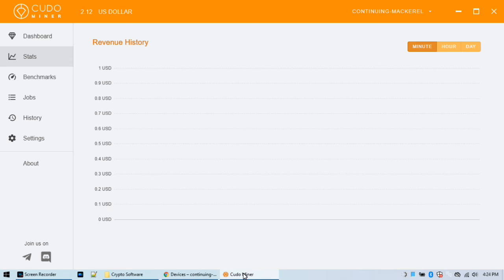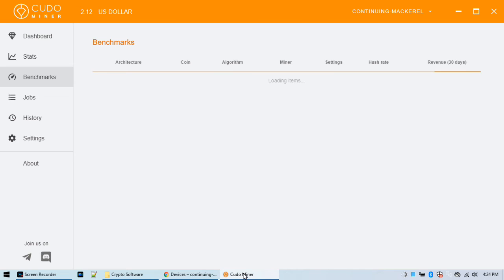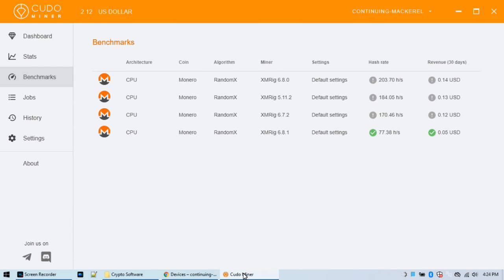Benchmarks. Now, since you're only mining in CPU, this is what's going to show up. Because I'm using all of my resources, this is what I'm going to get so far. So in 30 days, I will make 5 cents just in mining with 4 cores on Kudo Miner. Now mining at my regular rate at 203 hashes a second, I will make 14 cents in 30 days.